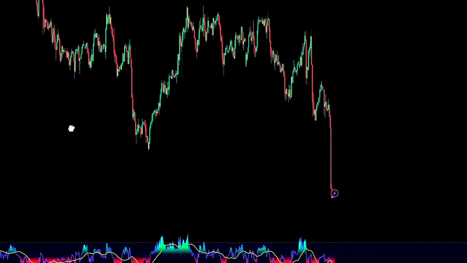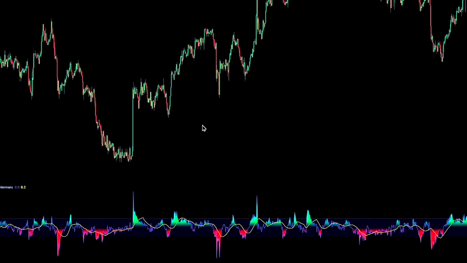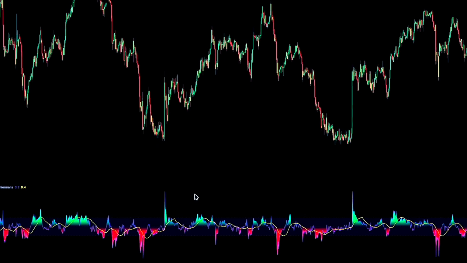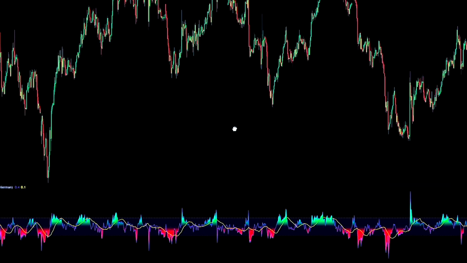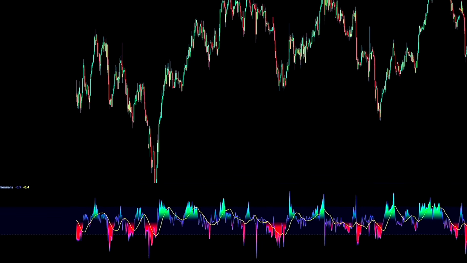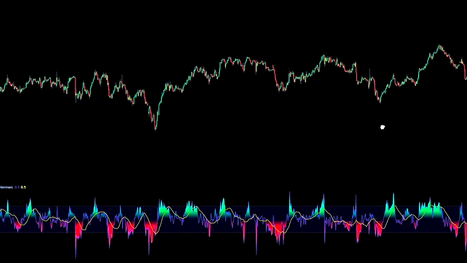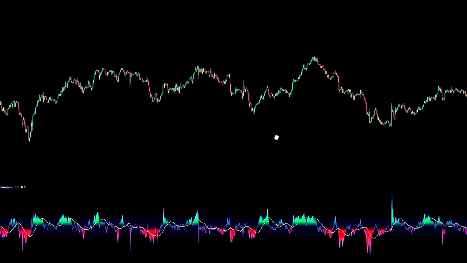Drop it onto your chart and you'll see an oscillator panel appear with the color-graded line and the zero center line. We'll break down what the colors mean and how to read them in a moment, but that's all you need to do to get it set up.